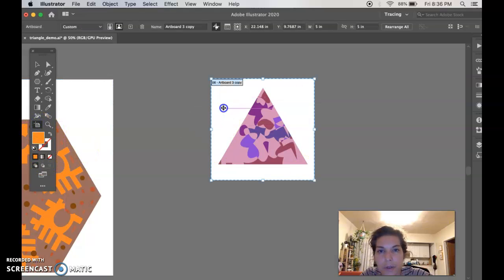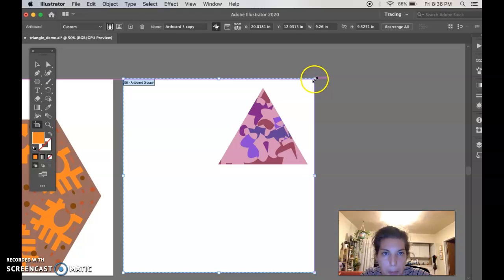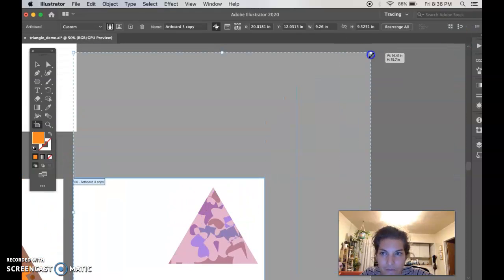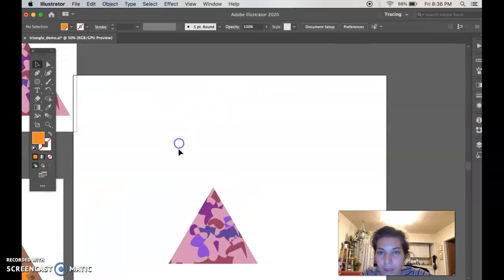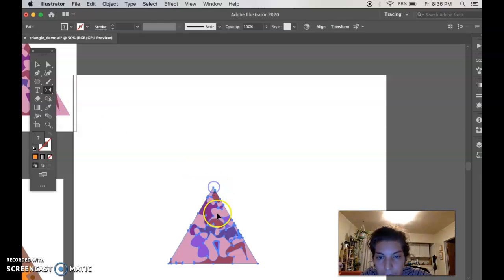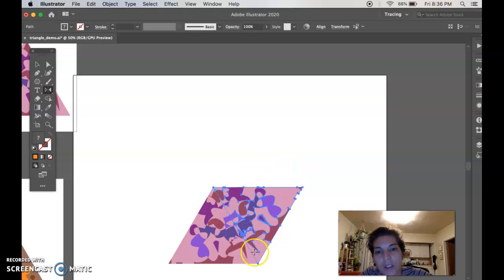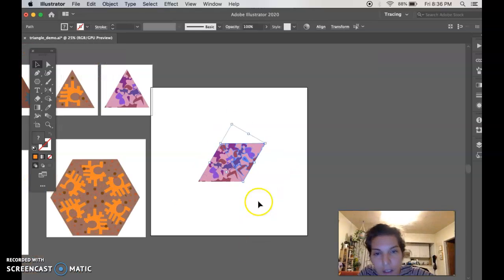Take the Artboard tool, make it larger so I have space. I'm going to select this guy. We're going to reflect it first. Option, click and drag to copy. Now I can select both of them.